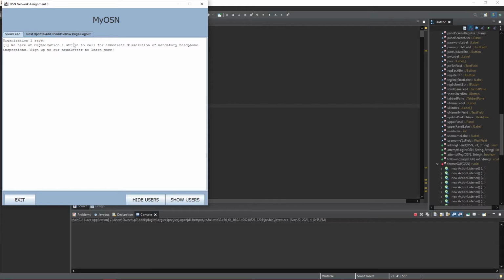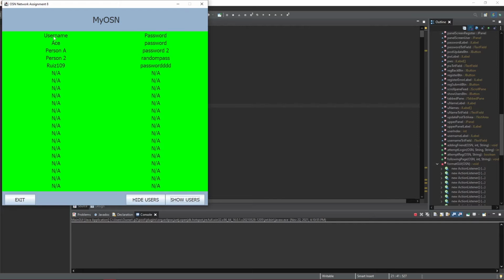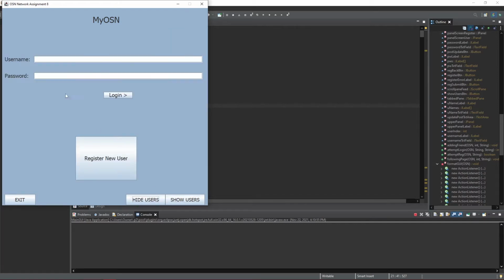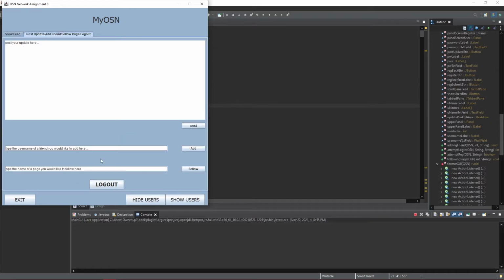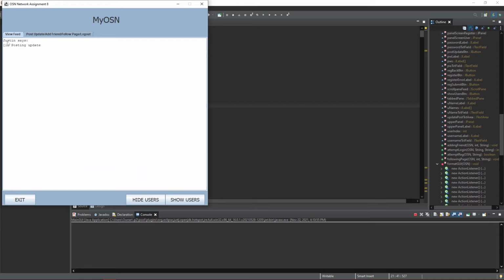So let me go ahead and log out here and attempt to log in with a second person, A, password 2. So I've successfully logged in. I'll go ahead and add the first account. Friend successfully added, and you can see here that the feed will update with the feed of the friends list.